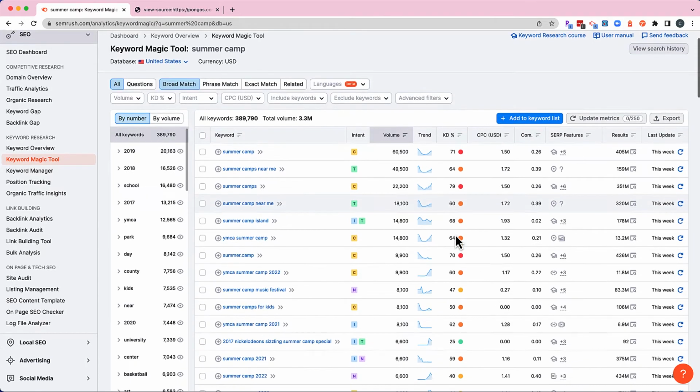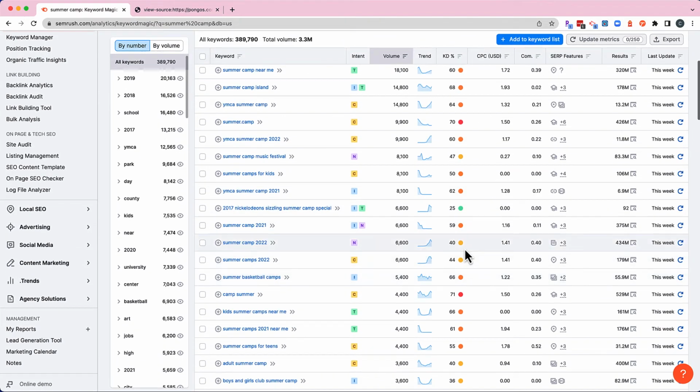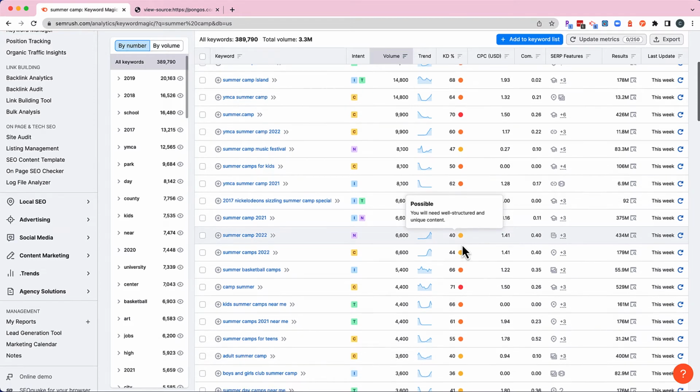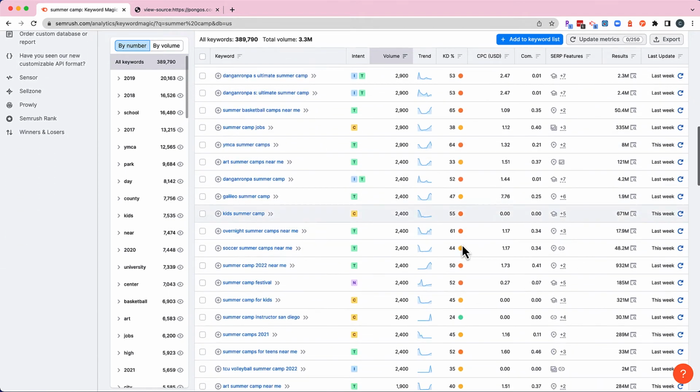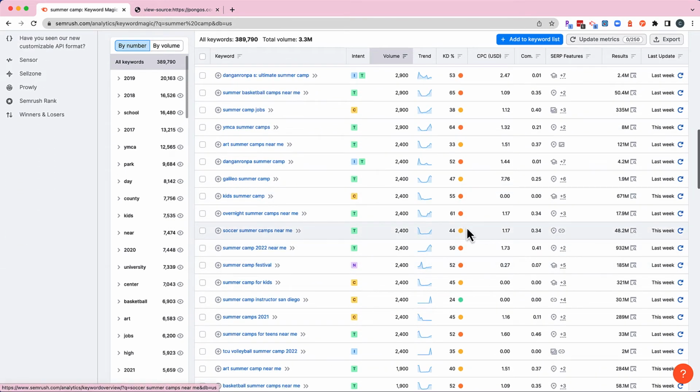Now, if I scroll down a little bit, you can see I've got some lower numbers here. Summer Camp 2022, that one's got a 40. So I need good content, unique content, but it doesn't need to be quite as optimized, or it still needs to be optimized, but it's not going to be as competitive as Summer Camp by itself. If I keep scrolling down, Soccer Summer Camp, you can see that's 44. Here's one, 24, Summer Camp Instructor San Diego.